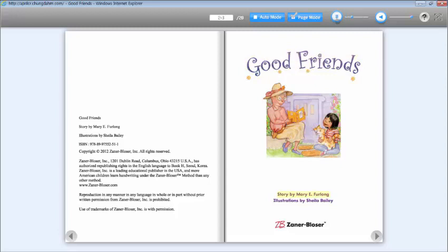Friends. Story by Mary E. Furlong. Illustrations by Sheila Bailey.